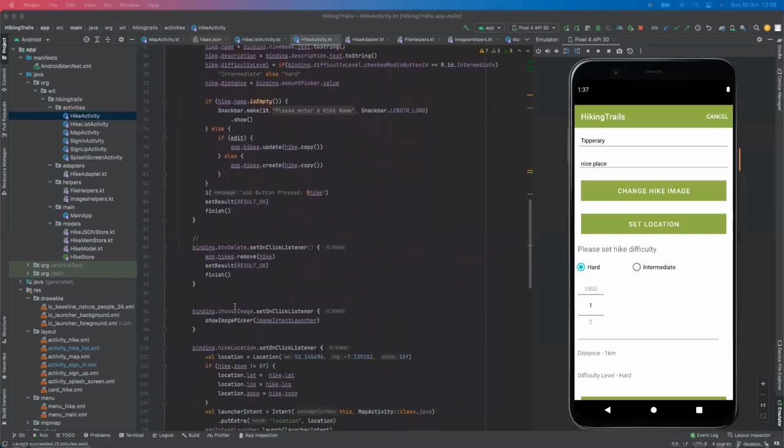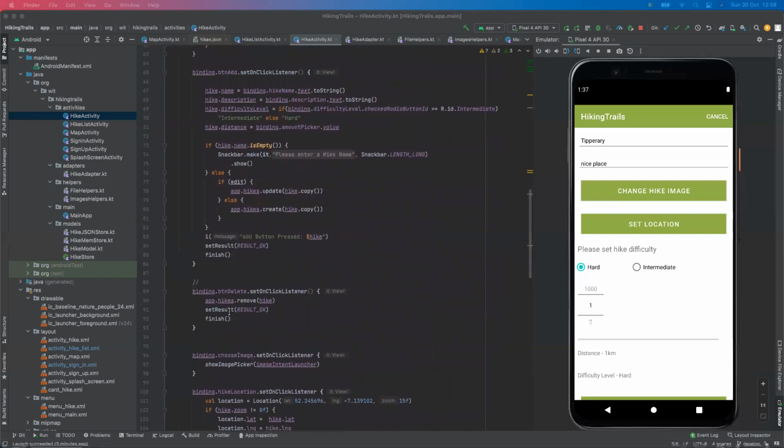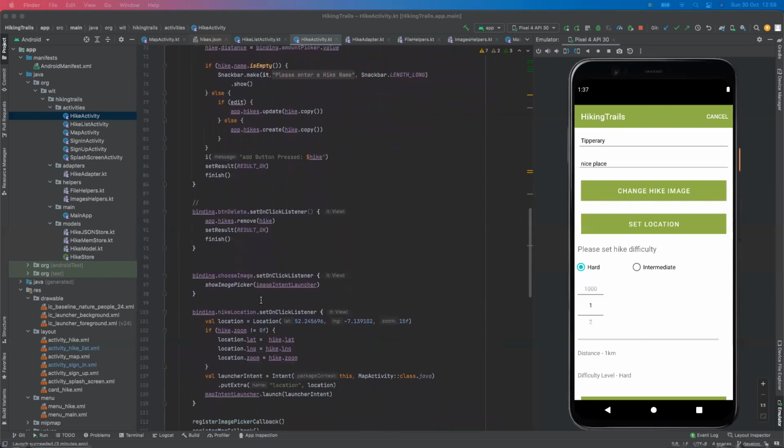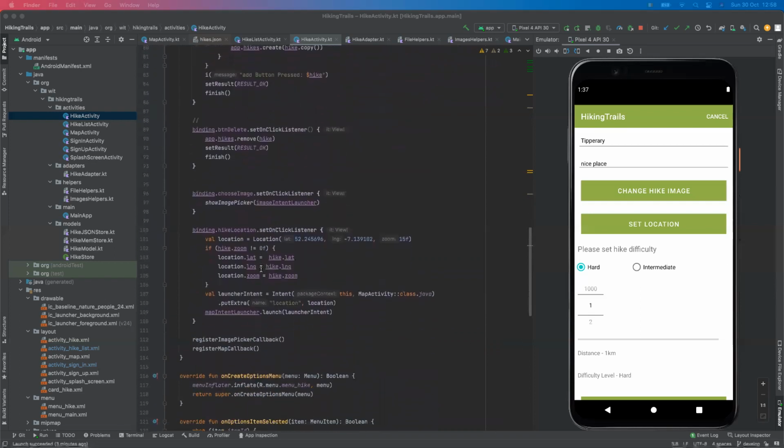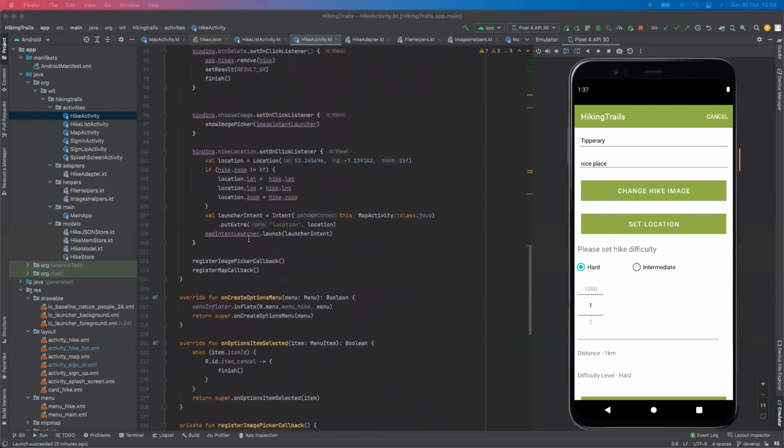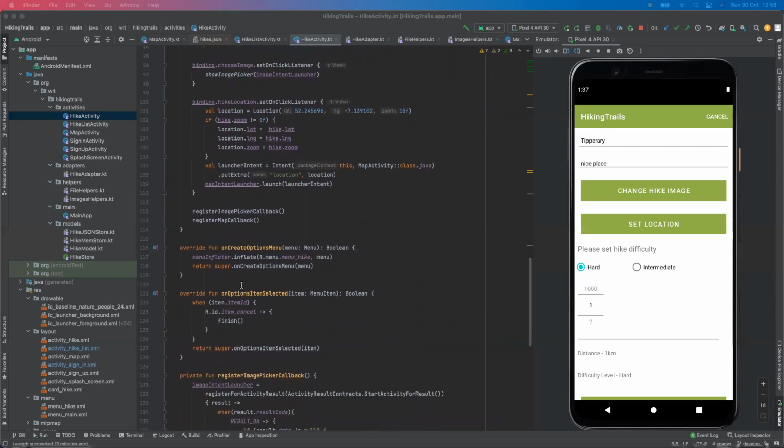And then we also have the different functions. So for the delete button, we just have hike remove. So we're able to remove the hike that's put through in the parameter here. And also choose image. And then we have the hike location as well. And then we're using our callback functions here. So this just allows us to execute code in response to an action.